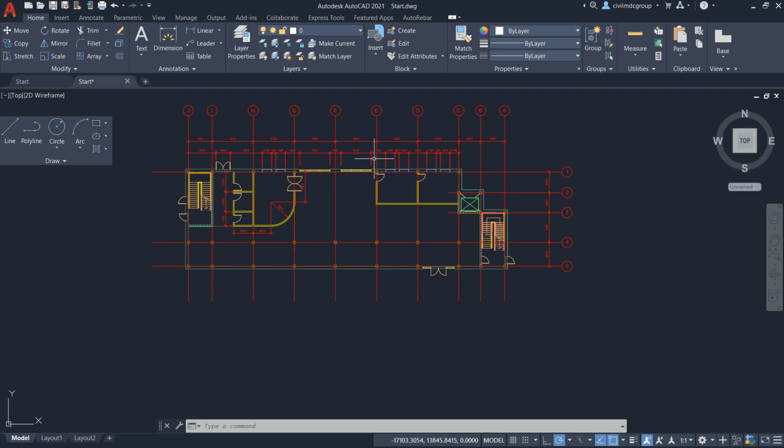So that's all for the user interface of AutoCAD 2021. We will see more in the next lectures.